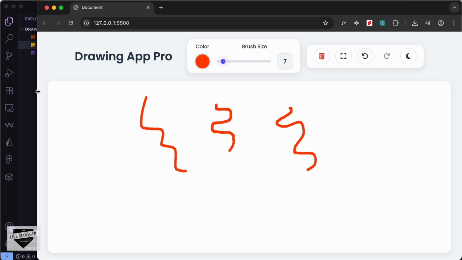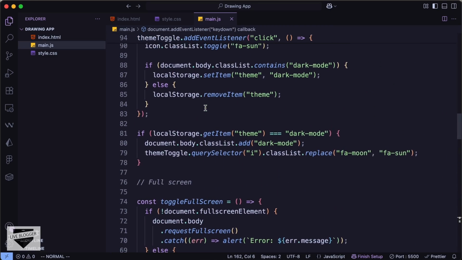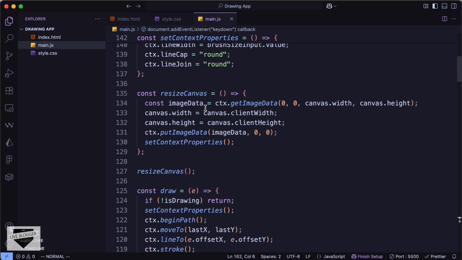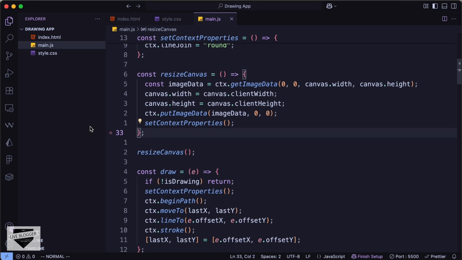So if you go back to our source code, here we can see that we already have created this resize canvas function, but we are calling it at the beginning. And when we change the window size, we are not calling it. So let's add that code over here.